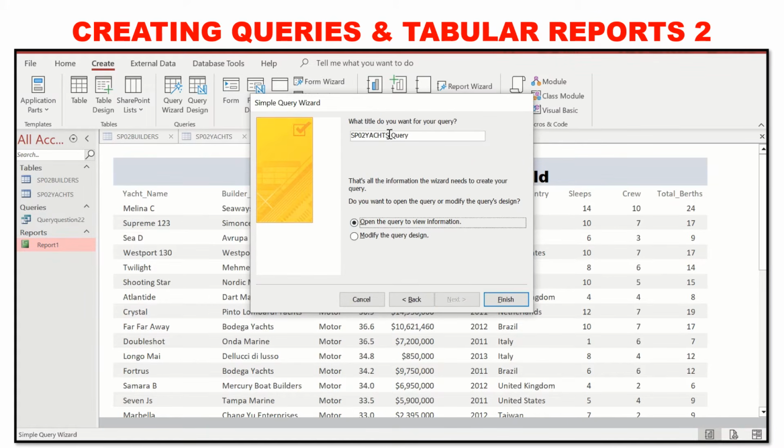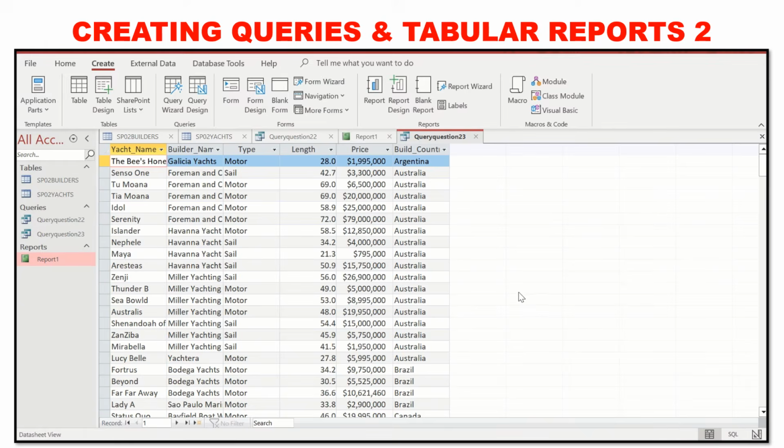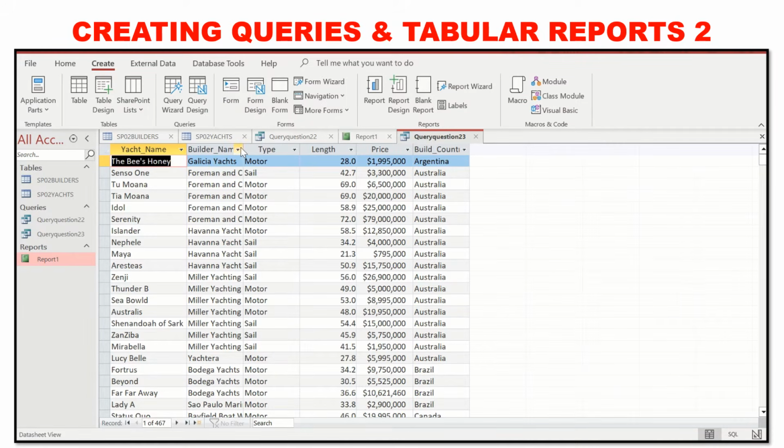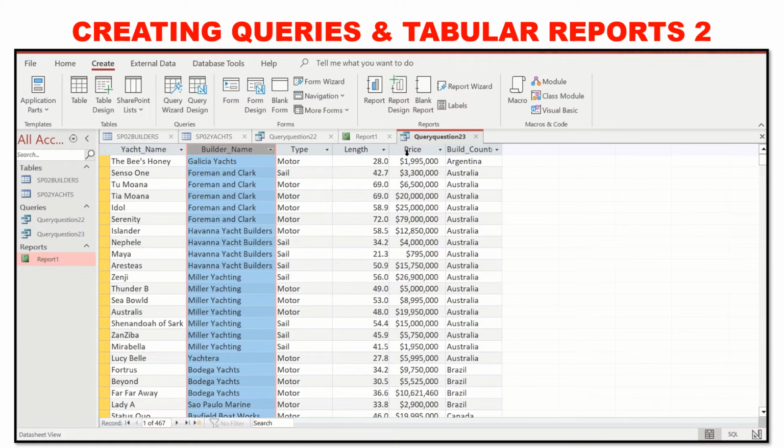Next, I'll rename this to query question 23 and finish. So we have got our data with the yacht name, the builder name, type, length, price and the build country.